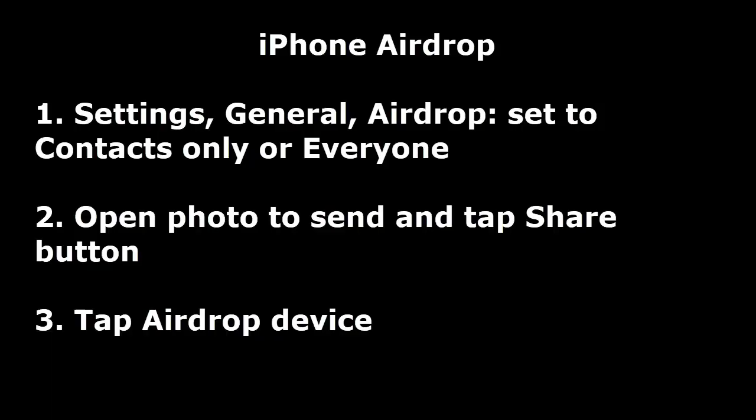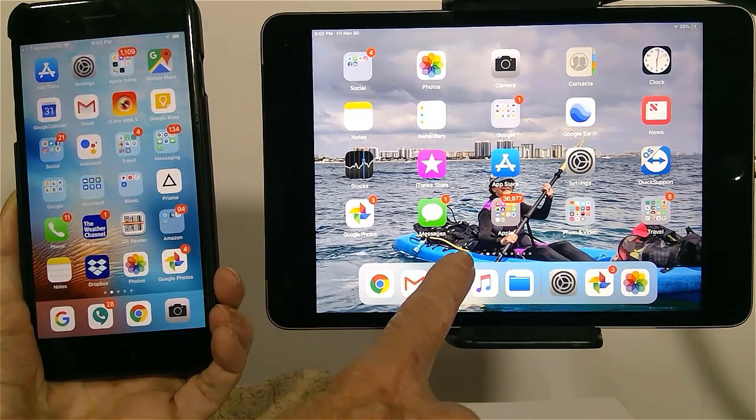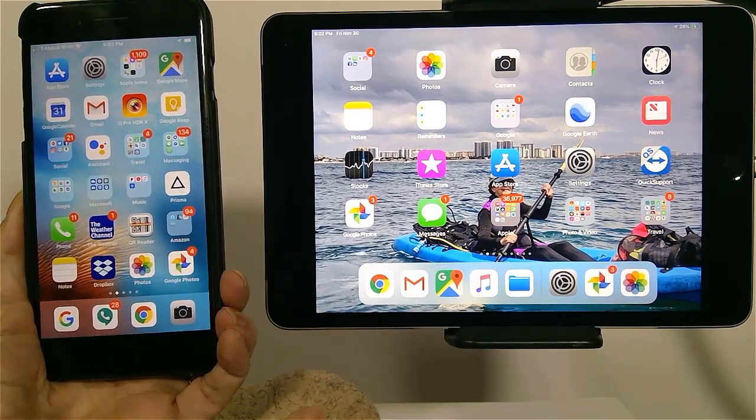Guld with Geeks On Tour, and this tutorial is about using Airdrop to transfer a photo directly from one iOS device, like this iPhone, to another iOS device, like this iPad.